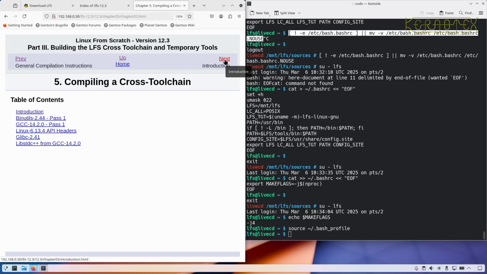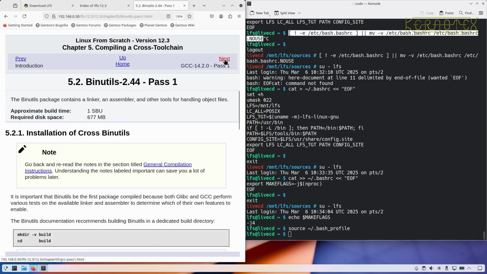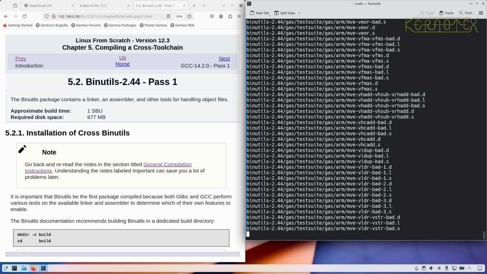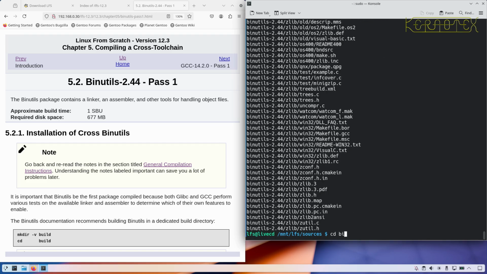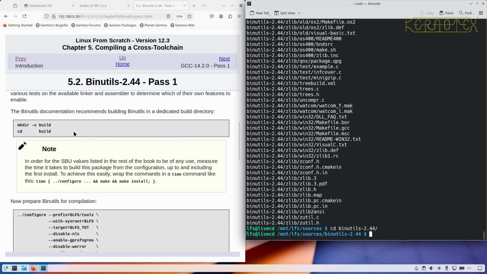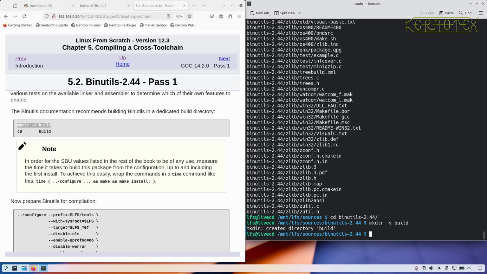So compiling the cross toolchain, this is where we get stuck in and we actually do start building some of the software. So the first one we've got is Binutils 2.44. The first thing we need to do is change into the LFS sources directory and then extract the Binutils archive. Change into the Binutils source tree, and then we can start following the instructions. The first thing it says to do is we need a separate build directory because that's what's recommended in the build documentation.